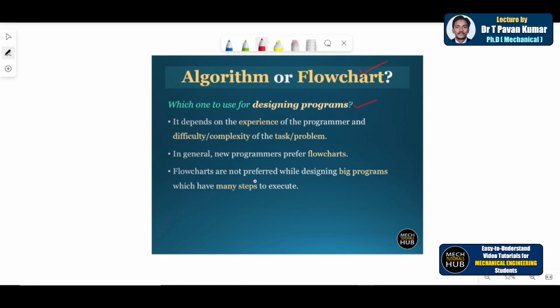Flowcharts are not preferred while designing big programs. If you want to write a very big program having multiple logics, then a flowchart will not work out. In that case, we go with some other way, for instance algorithm, or finally we have C programming.